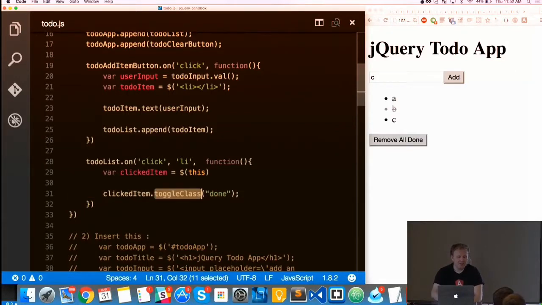Because we say toggle class, so it knows to add it for us. There's no way to toggle ID or other things like that. So just this is the class name. Okay, hands. If yours is still not working.